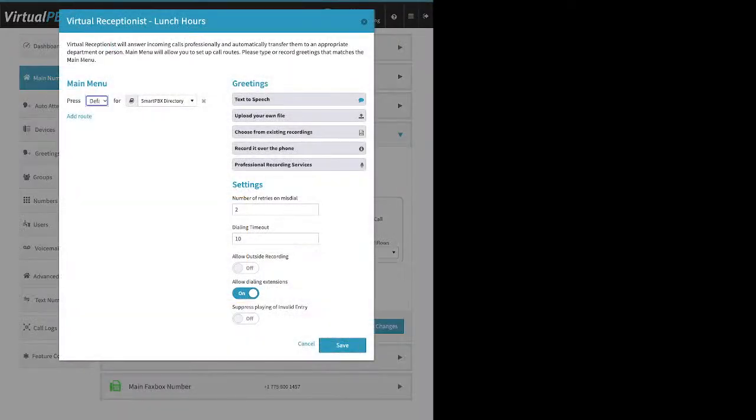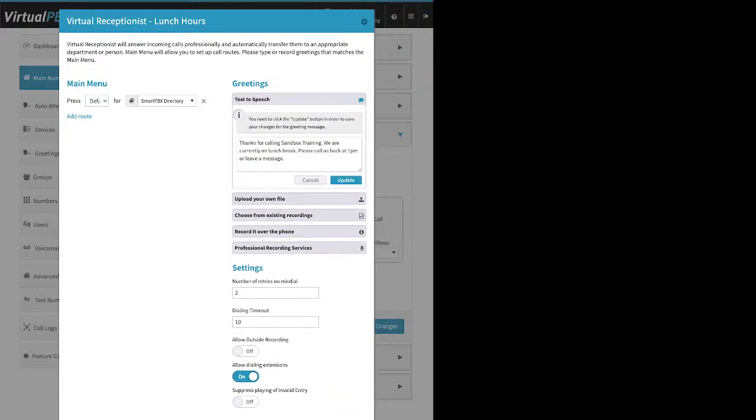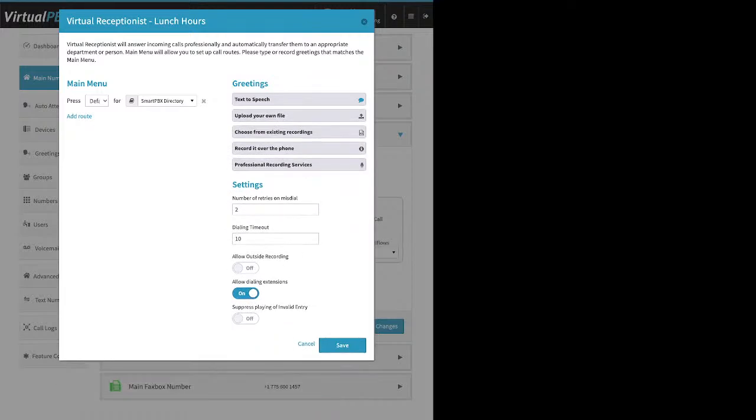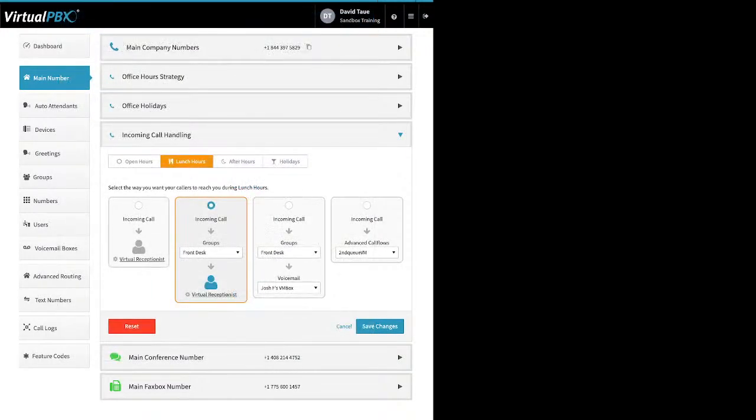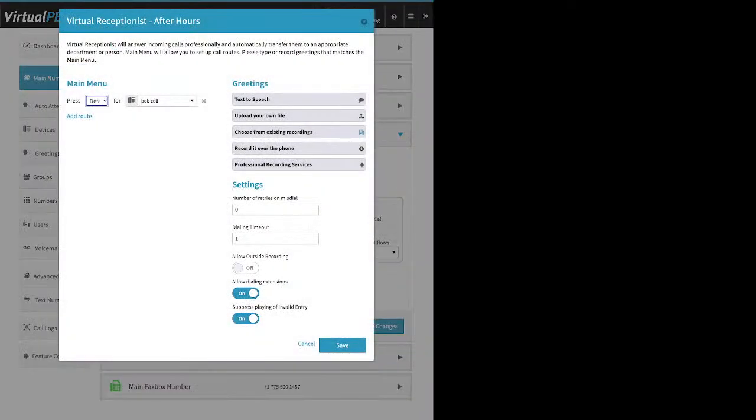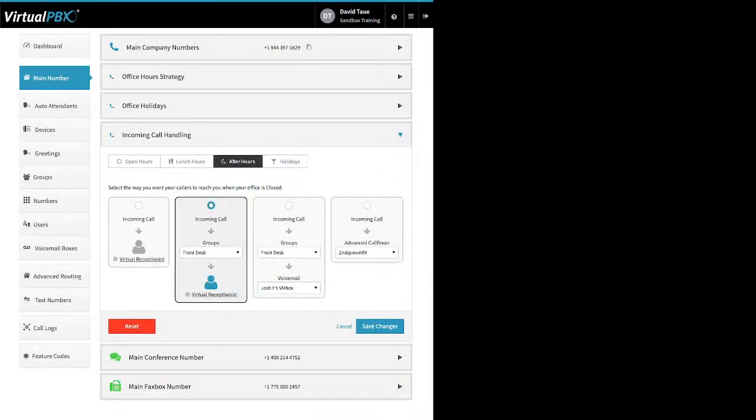Now we're on my lunch hours tab here, so I have a different setup. I have it just going to my smart PBX directory, and I do have a text-to-speech message, and then I can click Save. After hours, again, same option. Calls are just going to my group, but since it's after hours, it's slightly different routing. You can have different routing for each of your times of day.